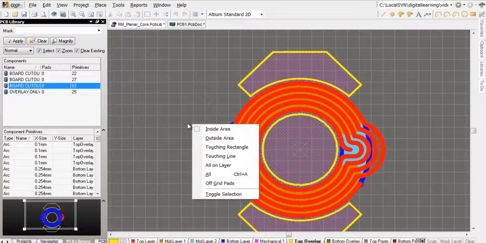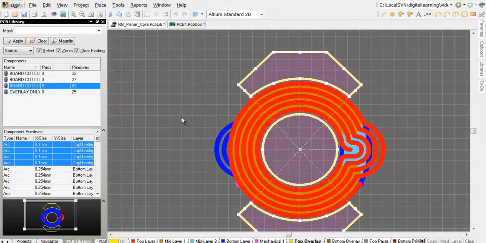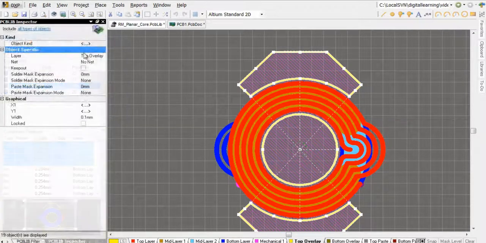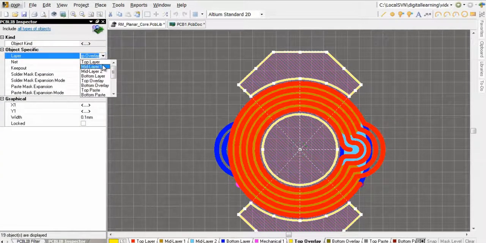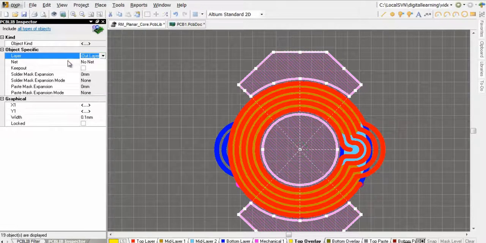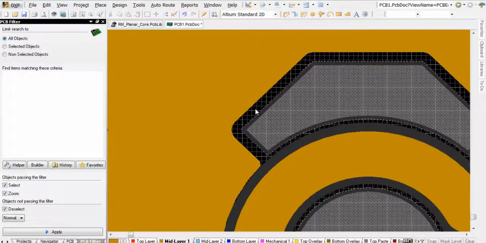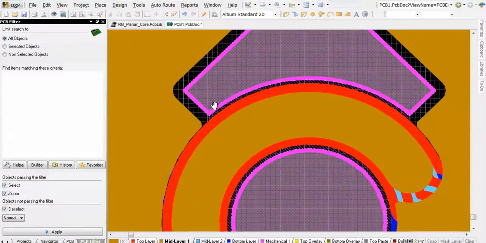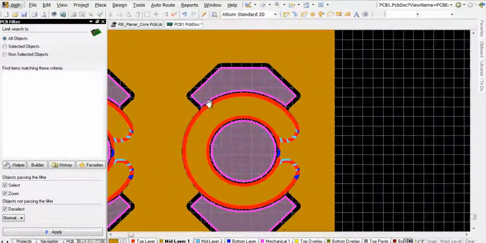This is easy since I already have the outlines which I used to create the cutouts in the first place. I'll just convert them to keep out layer. Doing this will force the polygons to maintain a clearance which obeys the design rules from the edge of the cutout.